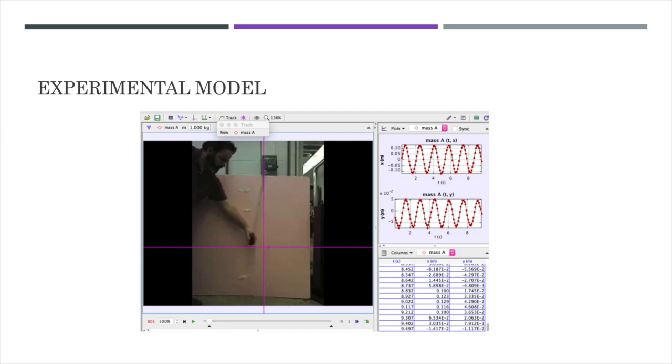So I started off by using the video and applying it through Tracker. After we track the motion of the object at the bottom of the spring, you can see we get sine and cosine graphs for position versus time graphs in the x and y directions.